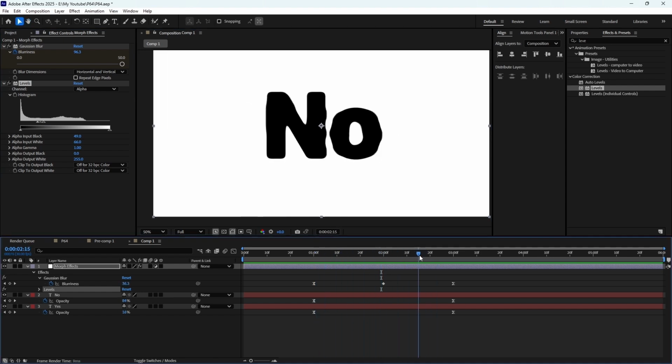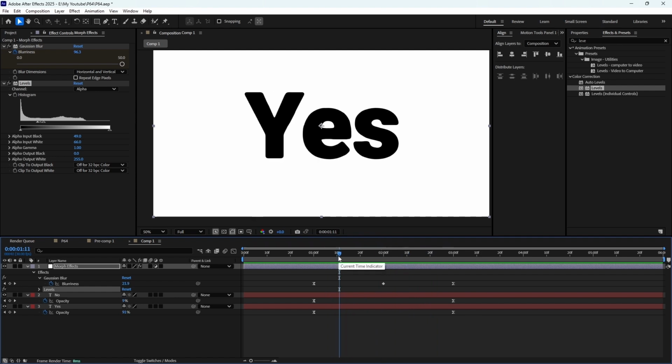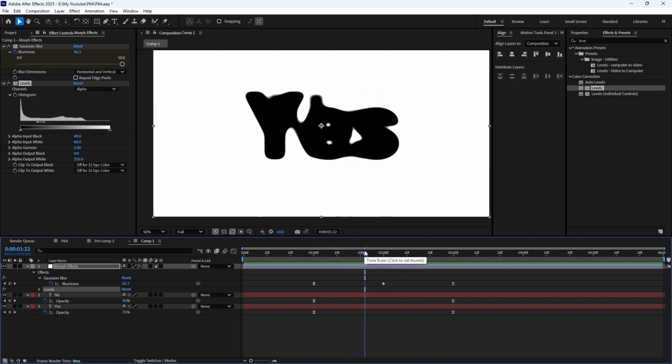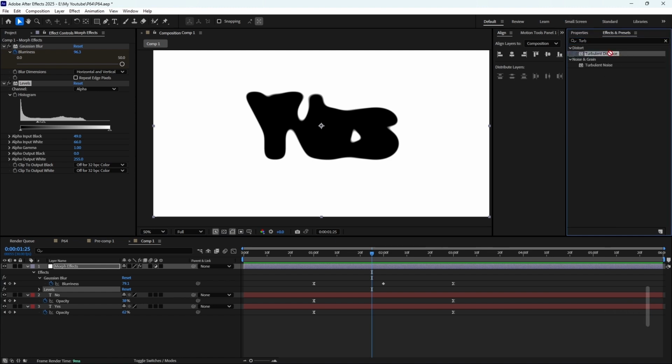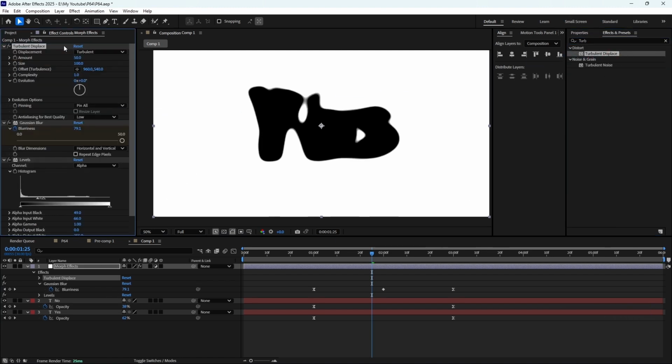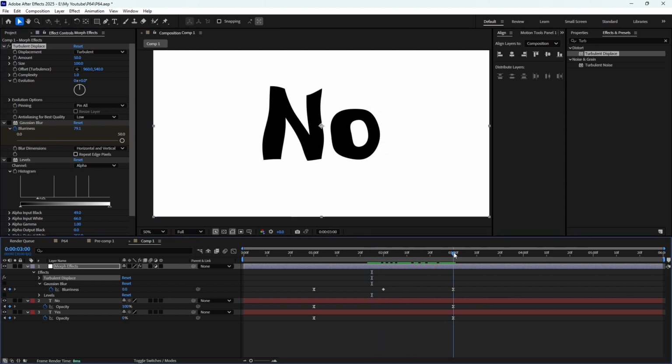We're essentially just fading between two text layers and blurring it so we get this blob in the middle, which is a mix of both of the words. Now to add some more nuance to this effect, we can add some extra motion to this morph, and we can do that by adding a turbulent displace effect. Let's put that above our blurs in the effect stack. And for the moment, let's hide our Gaussian blur and levels as well, so we can see a bit clearer what the turbulent displace is doing.